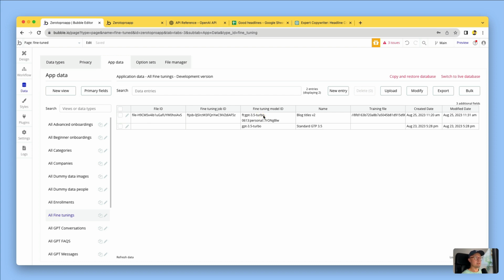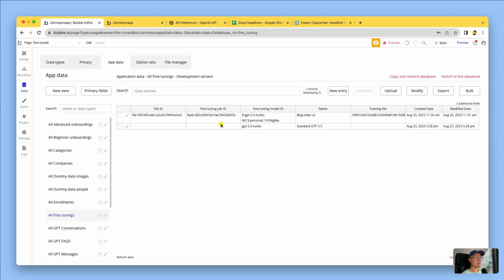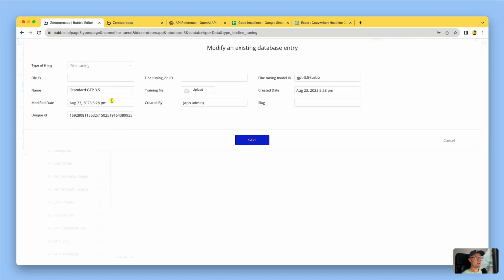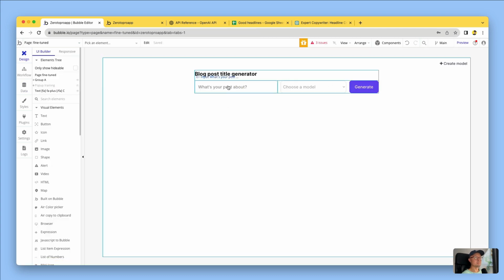Now in my database here, you'll see we've got this one that we've just created, and it's got the fine-tuning model ID here. And I also just created, by doing new entry, another fine-tuning, but the only things I filled in were the name, and the model ID I put here is just GPT-3.5-turbo. So that is going to enable us to select one of the two models from a drop-down menu and test which one performs better. So now let's go to the interesting part, which is actually testing out our models.